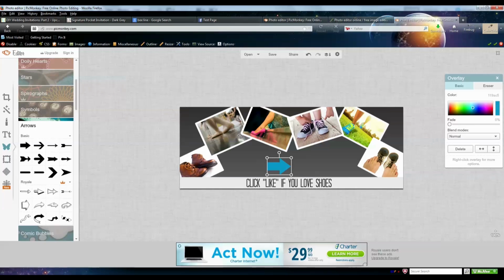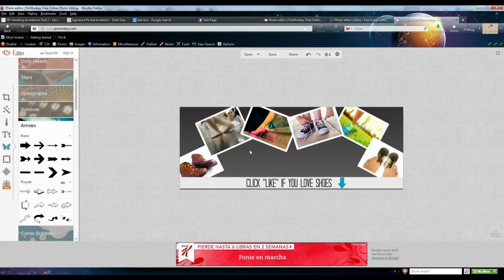Yep, that's it. And I'm going to go ahead and rotate this down like so. And just kind of put it here. Okay, and I'm going to make it smaller. Okay. So there we go. We have now pretty close to our design.